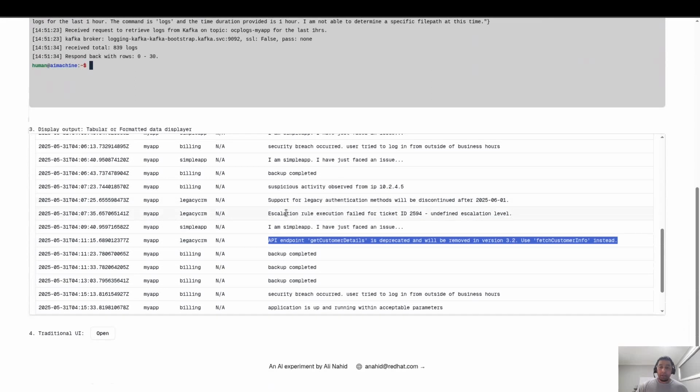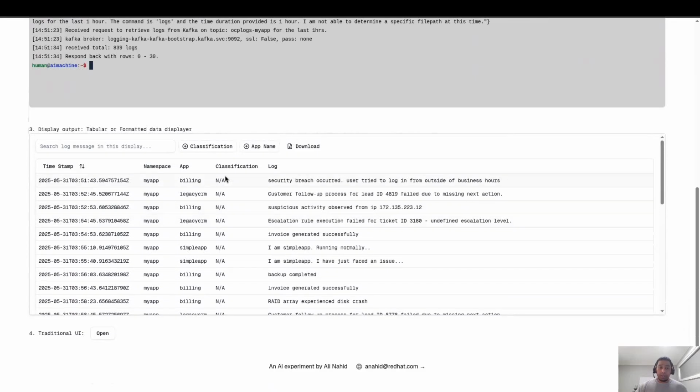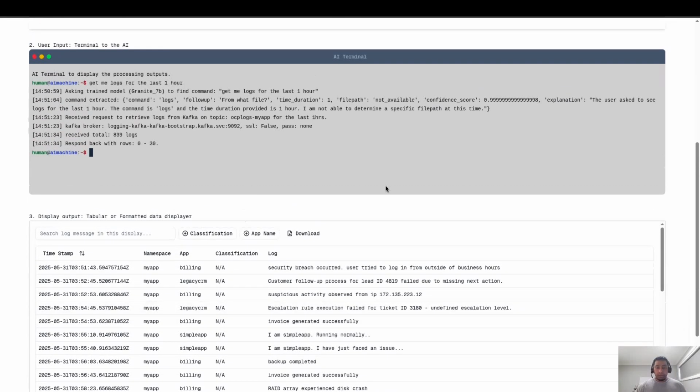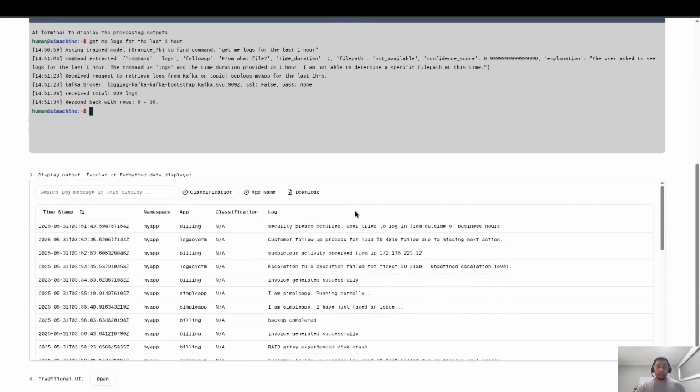I have scenarios such as security event that's coming up. So right now there is no classification. They're all being output as information. So what I will tell this system now is to classify this log.